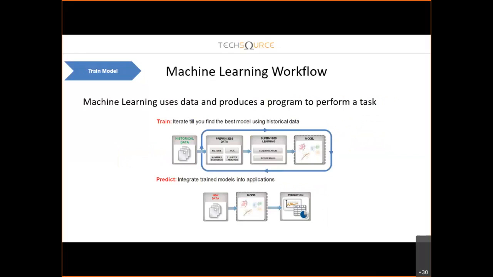So this is the standard workflow for machine learning. First, you need to train your model. To train your model, of course, you need data, and this is the historical data you feed into your model. And of course, you need to do pre-processing of the data. Once you have done pre-processing, you choose either supervised or unsupervised. If it is supervised learning, then you choose whether you want to do classification or regression. Once you have the model and want to predict, you need to have your new data, apply that trained model, and then do the prediction. So that is the workflow of machine learning.